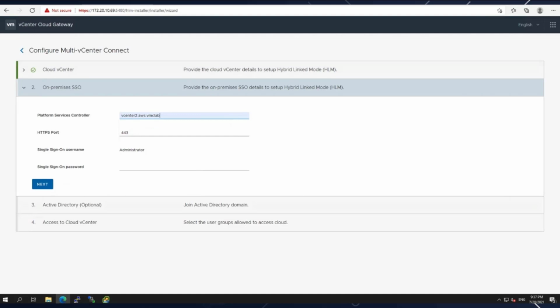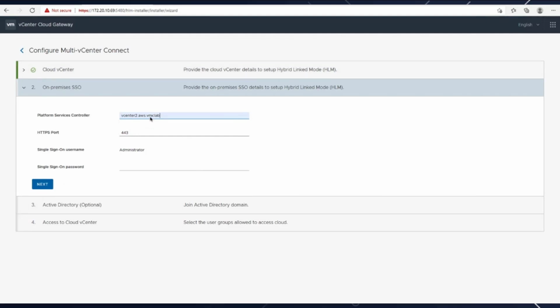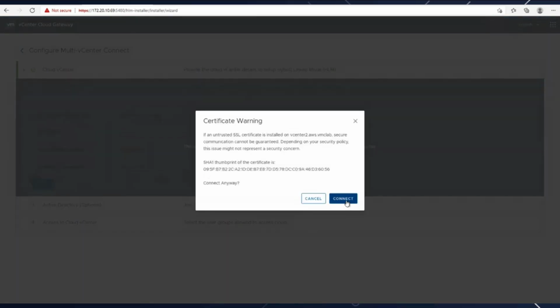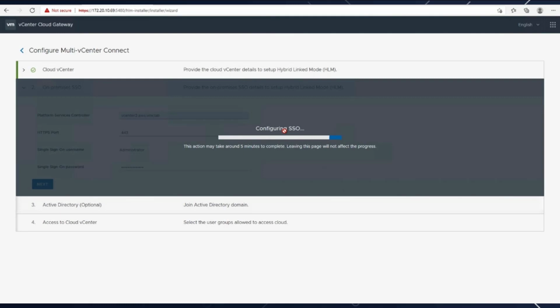And here, since I'm using an embedded platform services controller, you can enter whatever your platform services controller is and enter the SSO administrator credentials. Click on Connect, and that will get your Cloud Gateway appliance added to the SSO domain for your on-premises vCenter server. This will take around 5 minutes to complete, and then we will continue once that is done.